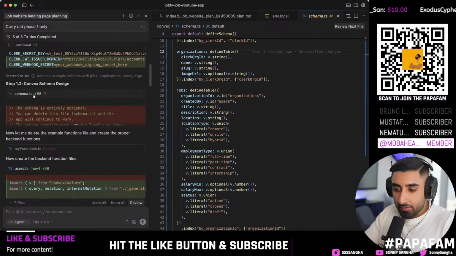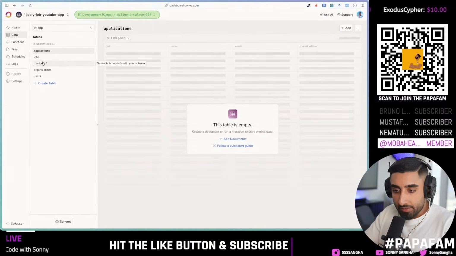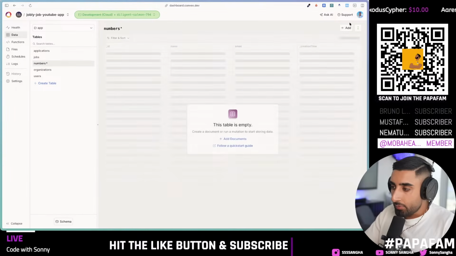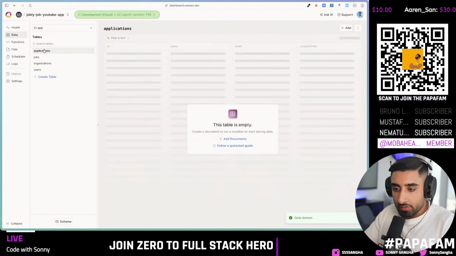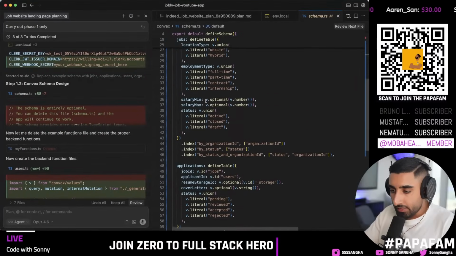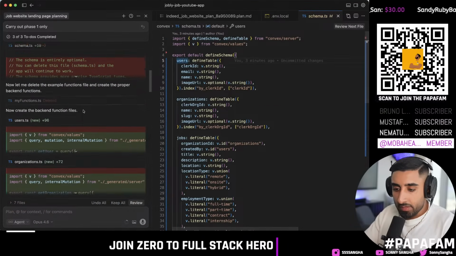So this is going to create our tables in Convex. Already, if we go to data now, you can see that we have tables. The old numbers table is gone because we deleted that out of the schema, so we can delete that. We should have 4 tables, and just like so, we can see 1, 2, 3, 4. Right? So we have our schema.